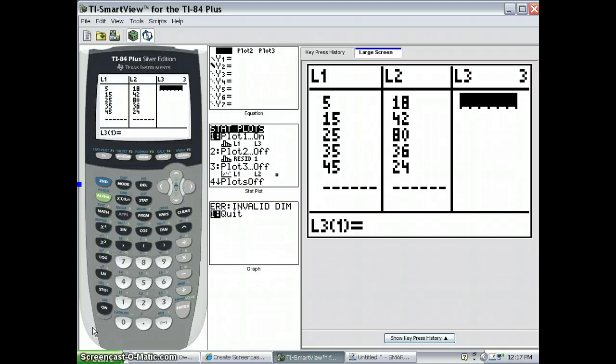Let's say I want to make a histogram of relative frequencies. In other words, instead of the 18 value in L2, I'd like to express the percentage which is in this block, the percentage of all the data. So I'm going to use L3 to enter these percentages, and I'm going to do it using a formula.